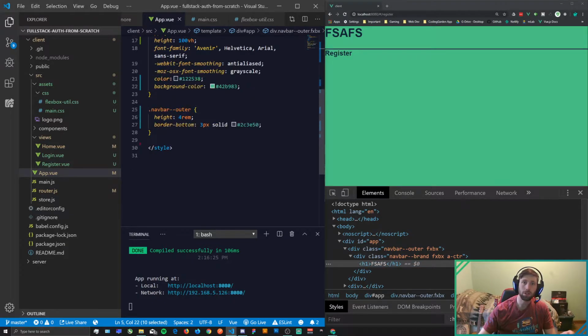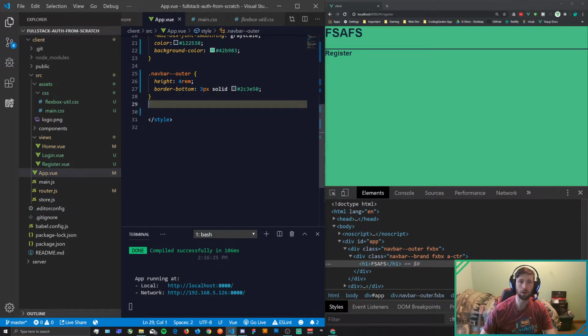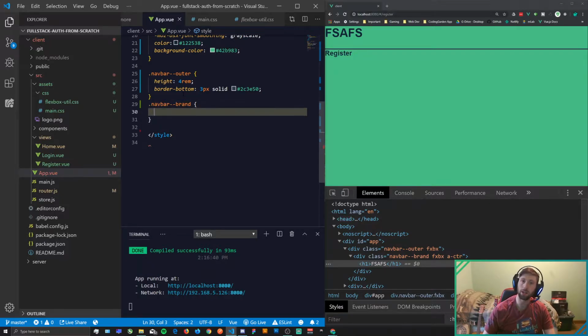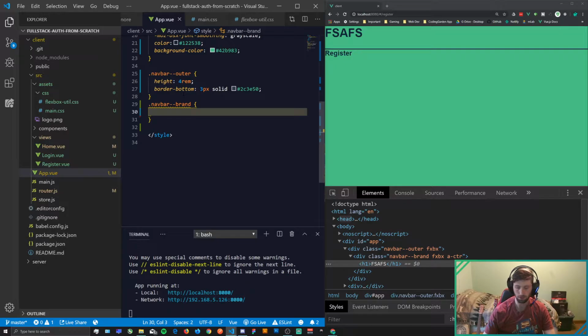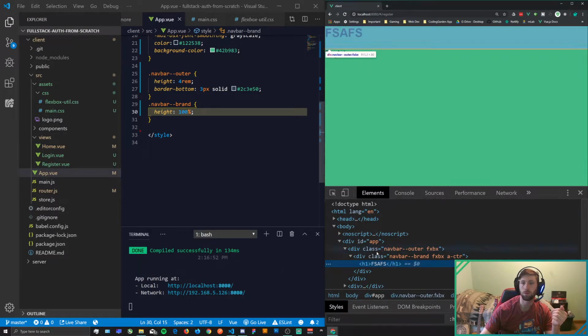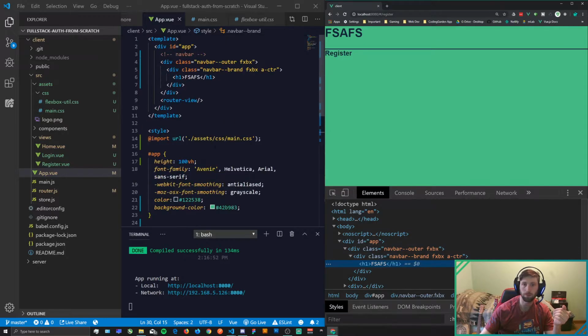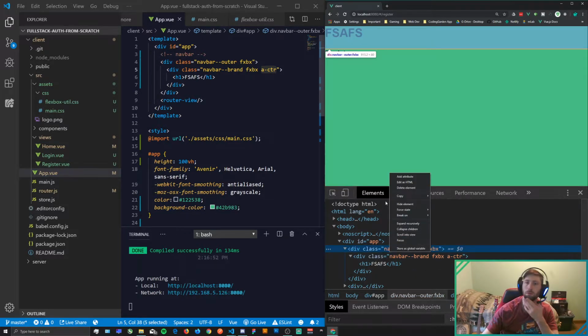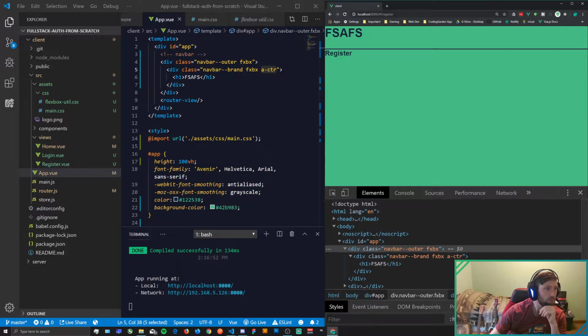Nav bar brand. So underneath nav bar outer, we'll do dot nav bar dash brand, target that, and just give it a height of 100%. Right? Now this should center the thing. Let me check on this side.